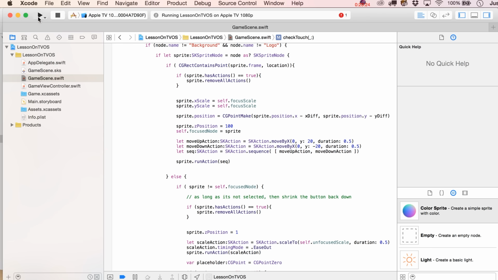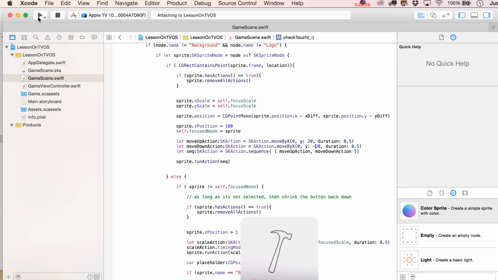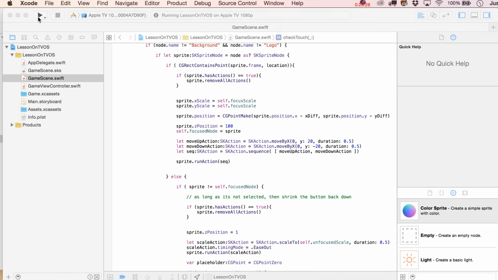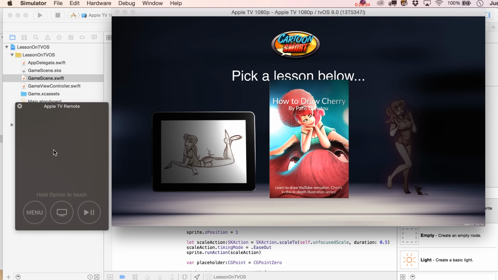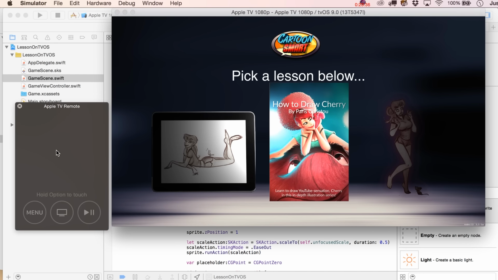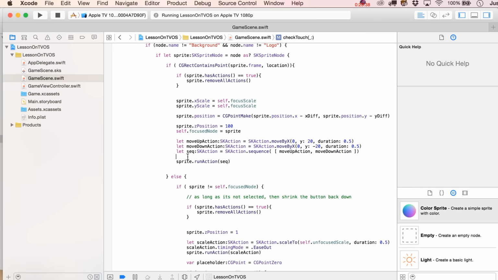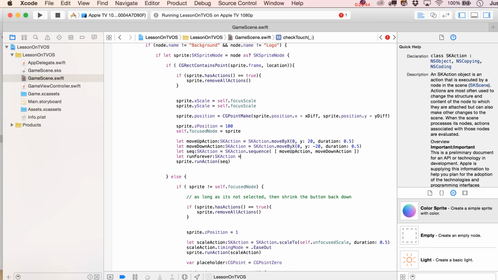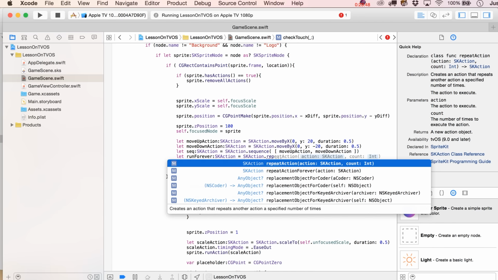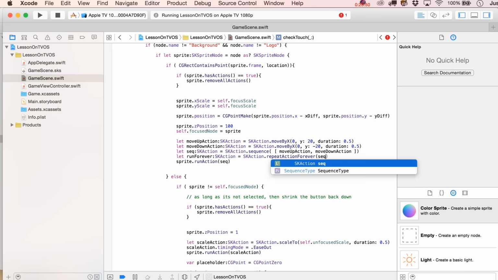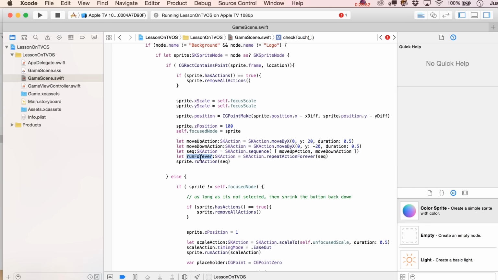All right, so here we go. Little off-the-cuff coding. Let's see what happens. We should have just a nice little up and down effect when we select somebody. So now we've got that. And oh, you know what we forgot to do? We forgot to run it forever. So we're going to say let's run forever: SKAction equals SKAction.repeat action forever, and that's going to be our sequence. So then this comes down here.